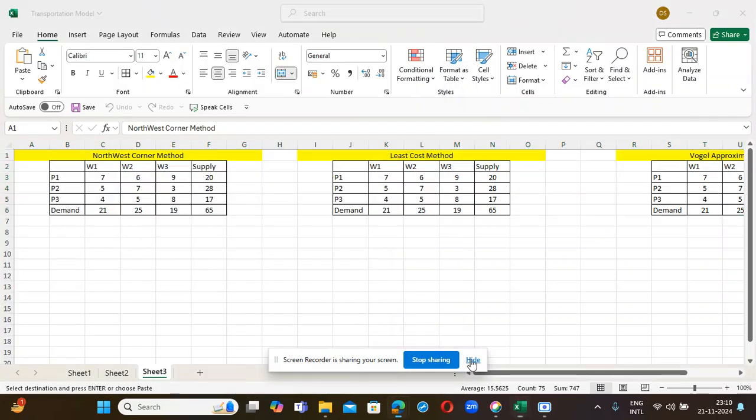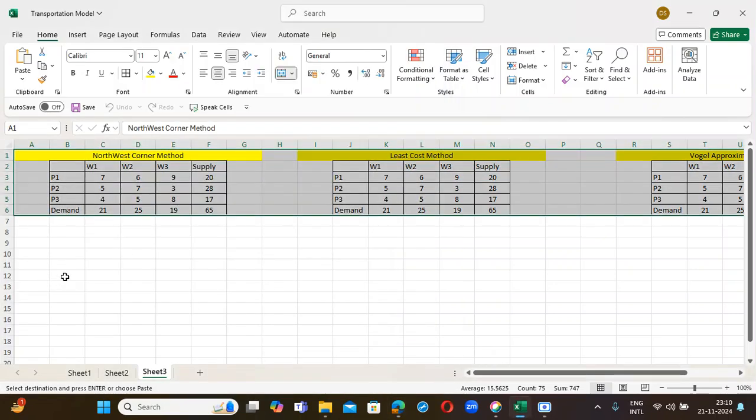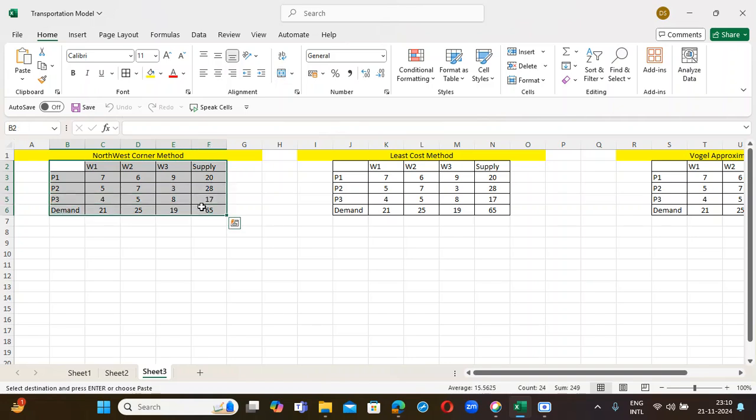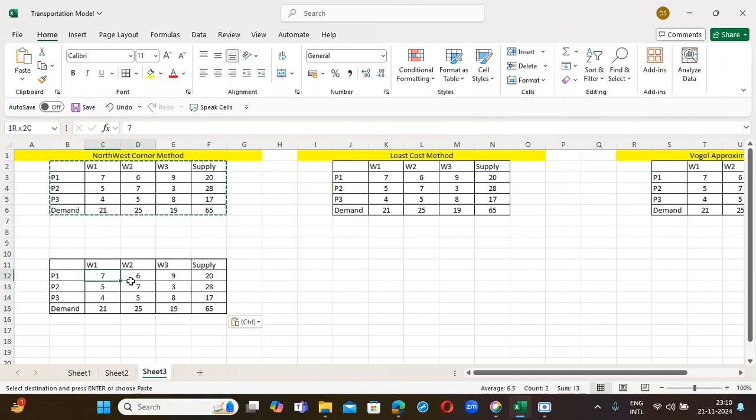Hi friends, let's solve the three important models in transportation, that is the northwest corner method, least cost method and Vogel approximation method through Excel. In the northwest corner method, you just take the particular matrix here and put it here and delete all the costs.